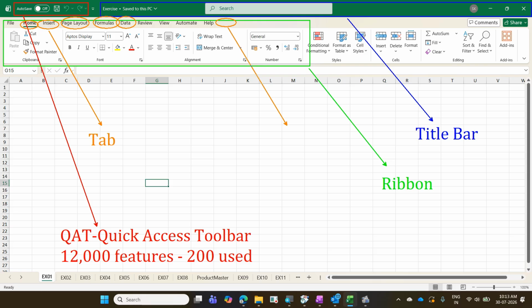That new tab is called as contextual tab. What is contextual tab? Based on the content, the tab will keep on changing. That's why it's called as contextual tab.